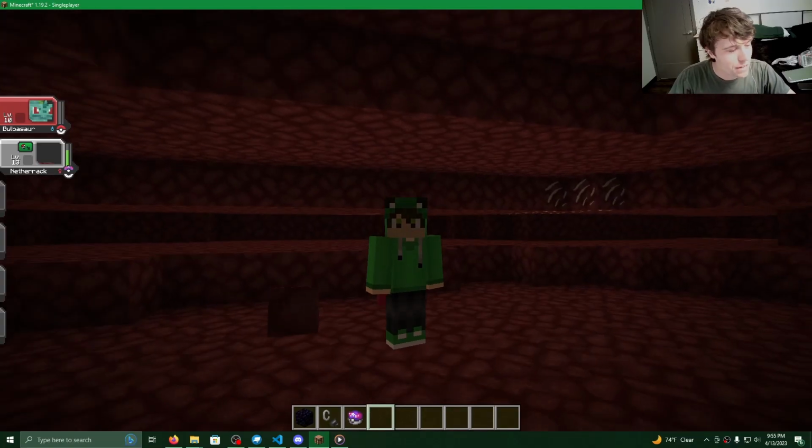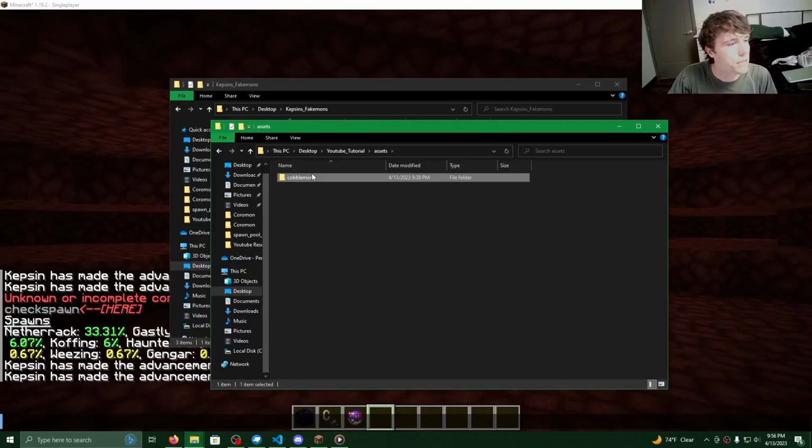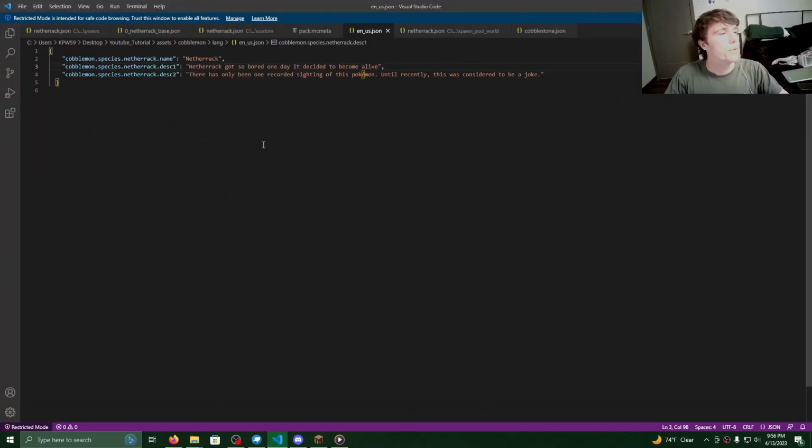So I already created the files, so we're just going to go through them real quick. Okay, so what we do is we go back into the assets, we go in here and we make a lang file, and we're going to create an English one with the US, and we're going to open that up, and that's going to bring us here. So what we do is we create the Cobblemon species.netherrack.name, and we call it netherrack, and that's how we change its name.